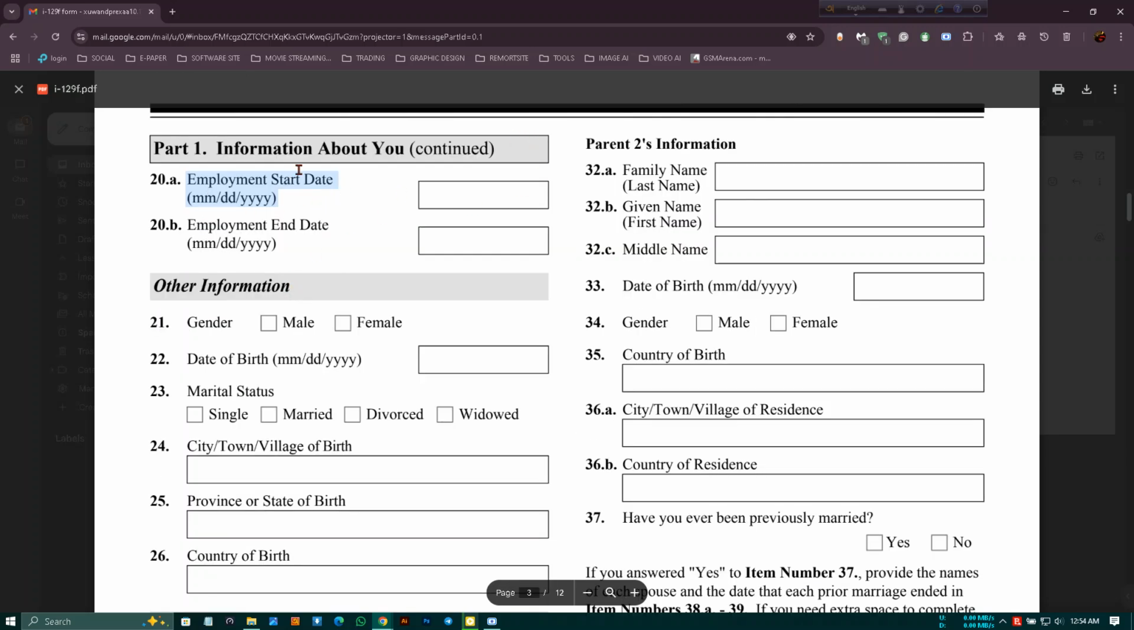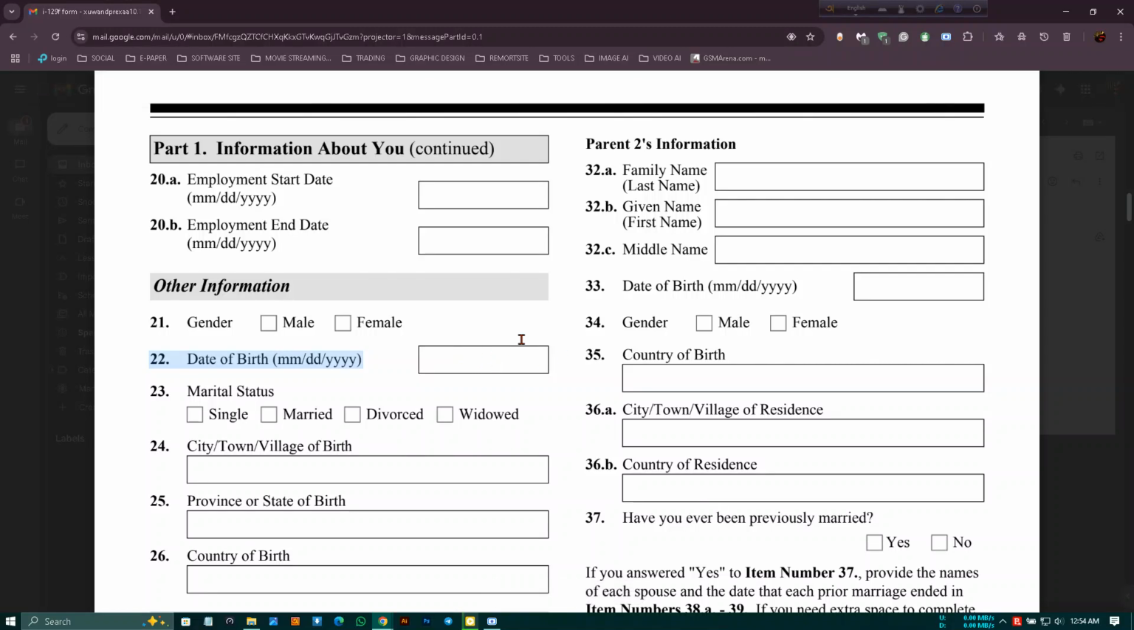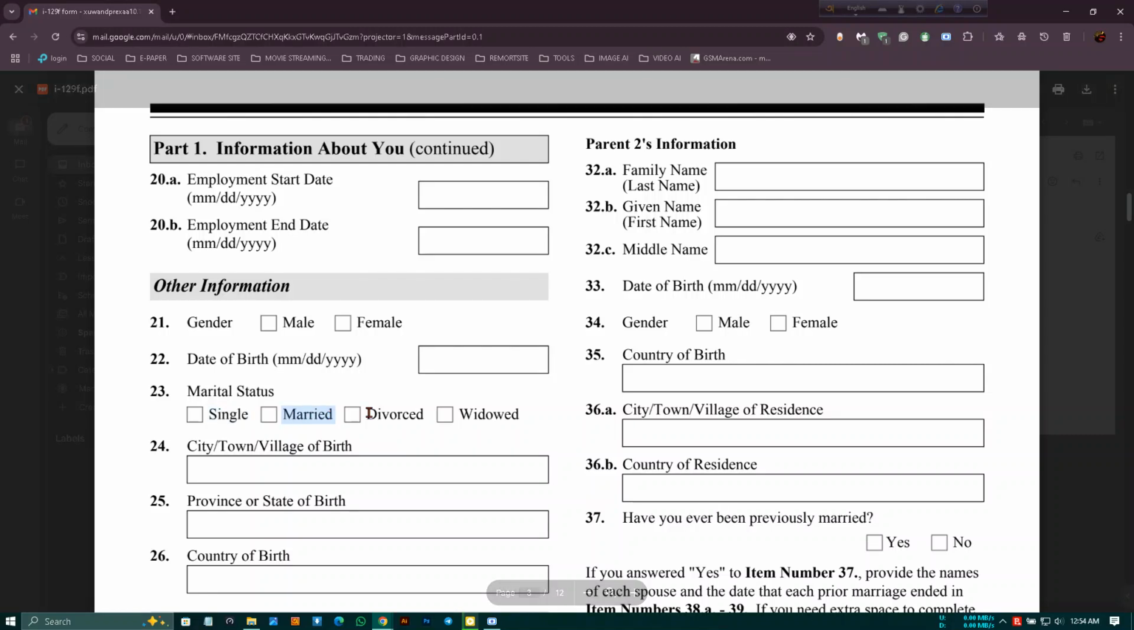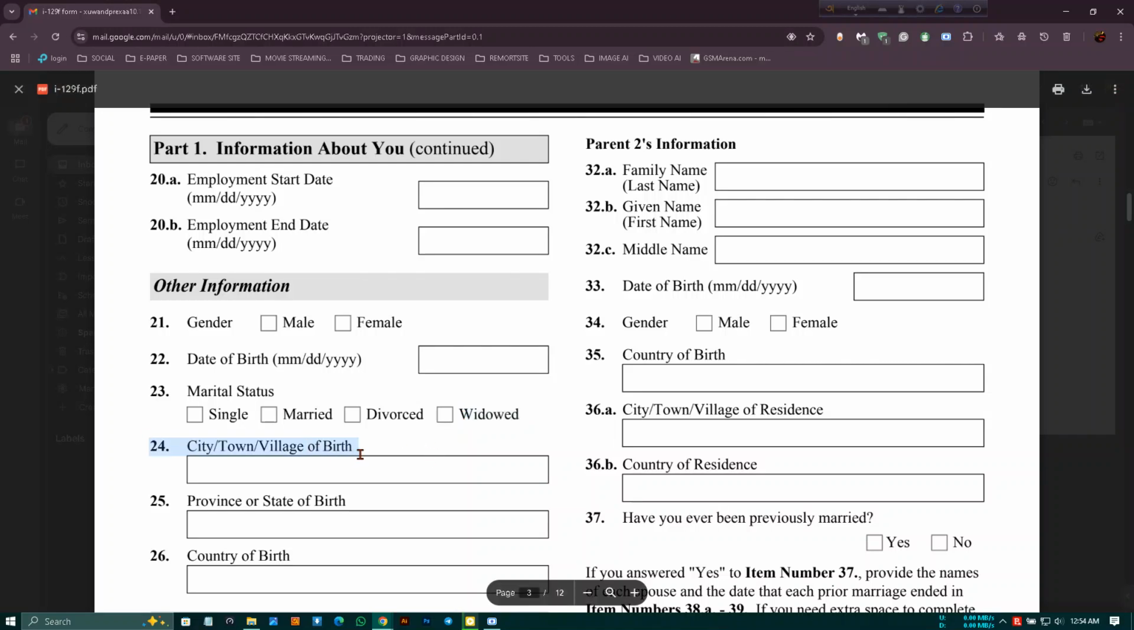Additional personal information. Question 21, gender. Select male or female. Question 22, date of birth, MM/DD/YYYY. Enter your date of birth in MM/DD/YYYY format. Question 23, marital status. Select one: single, never married, married, divorced, widowed. Questions 24 to 26, birth information.